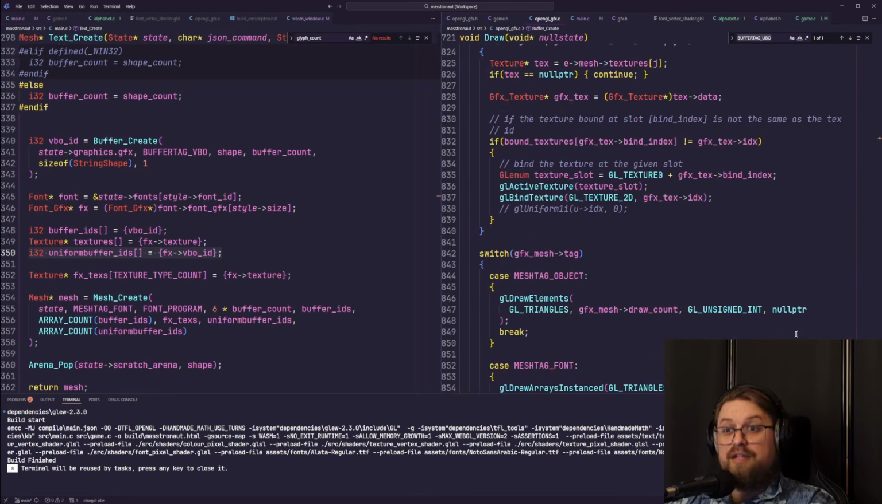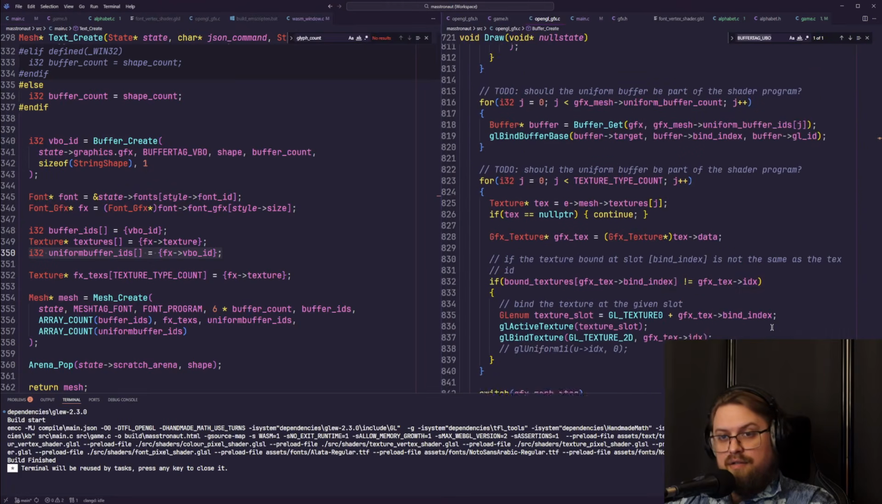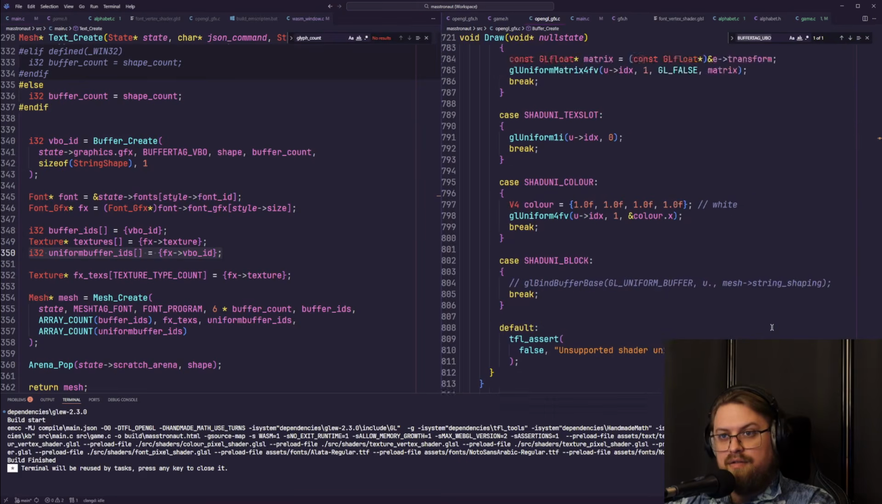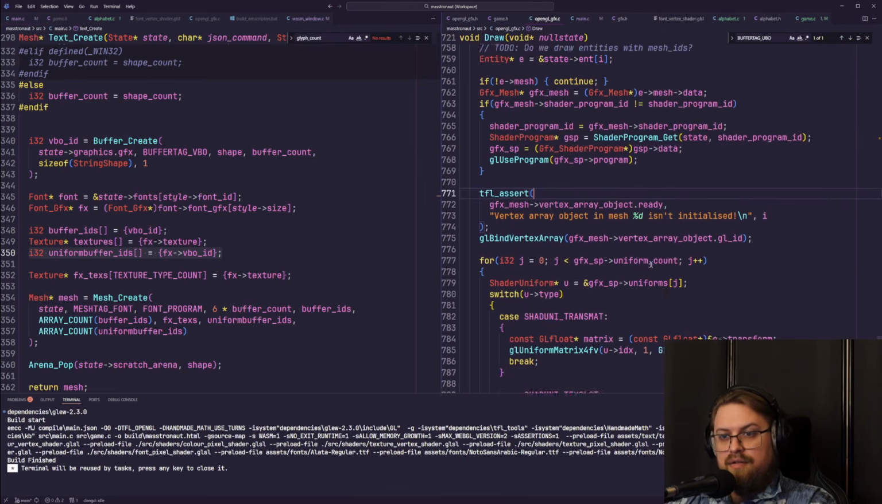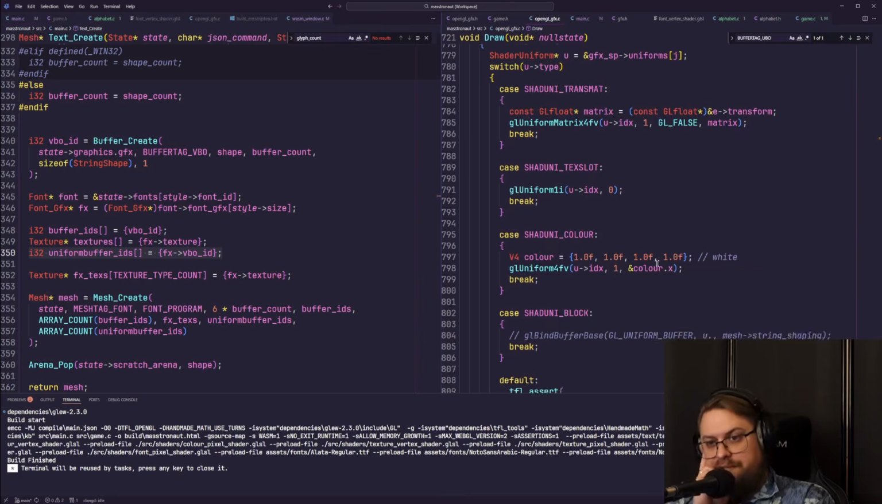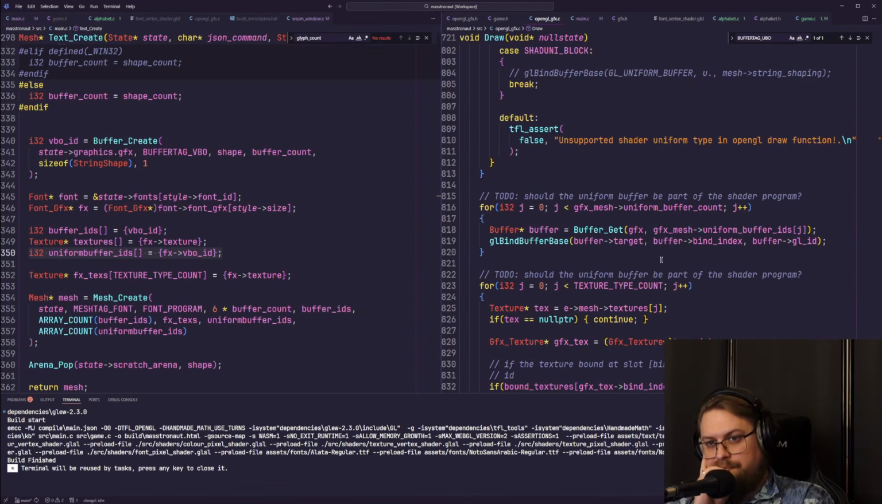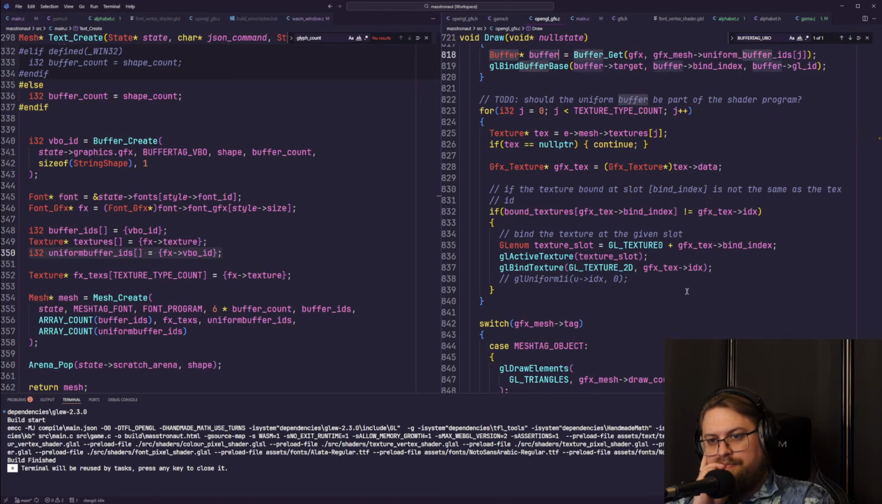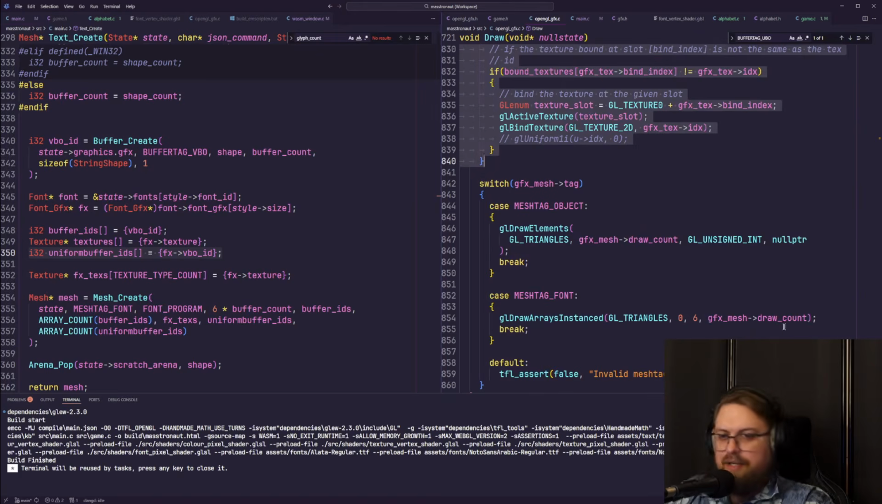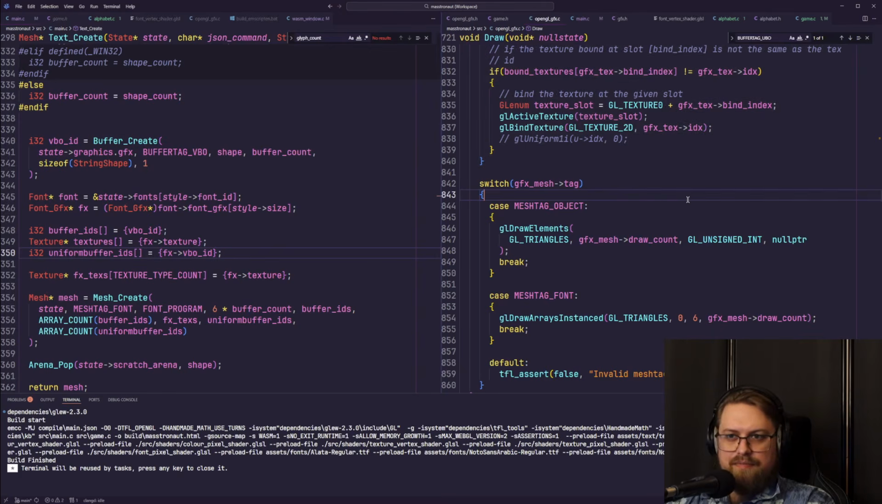Maybe not there, but in the draw here, there's some special logic for UBOs. Yeah, this entire loop is for UBO. And then texture, whatever, this is also special. All right. So now I think that's all the code I really need to change.